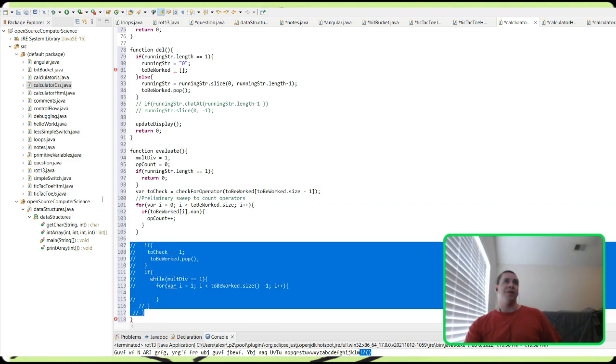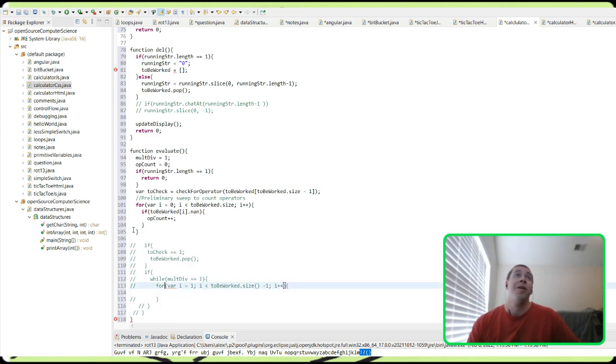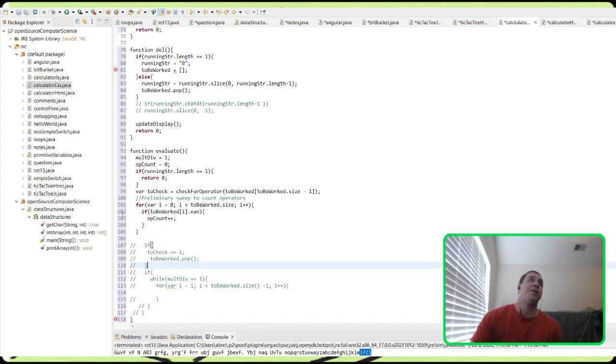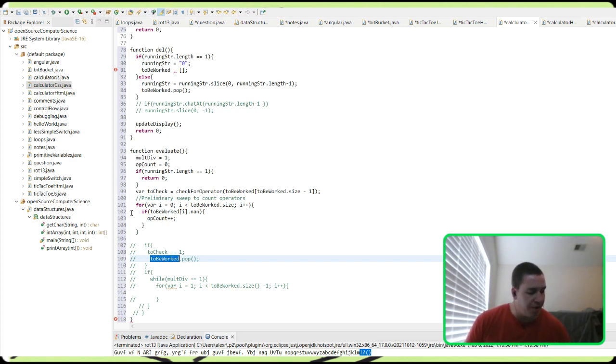Yes, and this is where I didn't finish, right here. It's even commented out. Let me see what happens if I uncomment it. Well, actually, I already can tell it's not going to do anything because it's while loop and it's for loop. This doesn't do anything. So there should be some text here, some code. Now this one, if toCheck equals 1 to be worked dot pop. The to be worked is the data structure holding the values, both operators and operands.